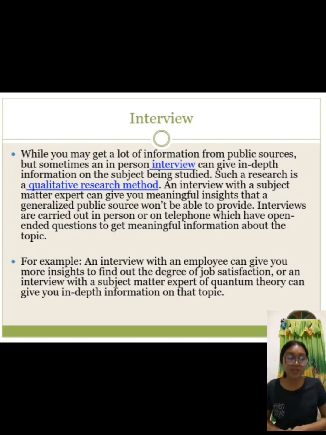So the second one is interview. While you may get a lot of information from public sources, sometimes an in-person interview can give in-depth information on the subject being studied. Such research is a qualitative research method. An interview with a subject matter expert can give you meaningful insights that a generalized public source won't be able to provide.